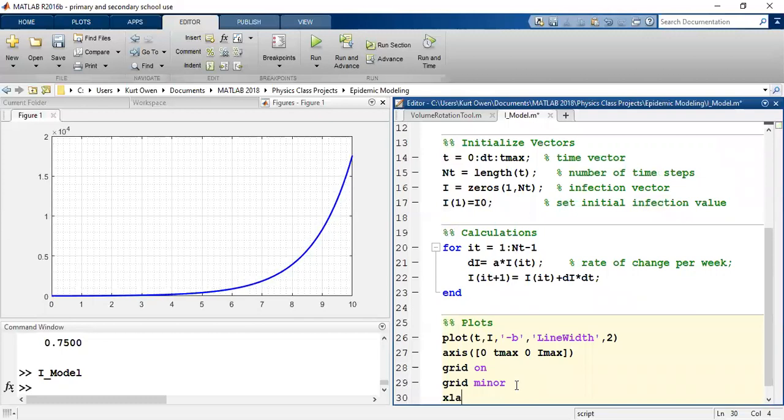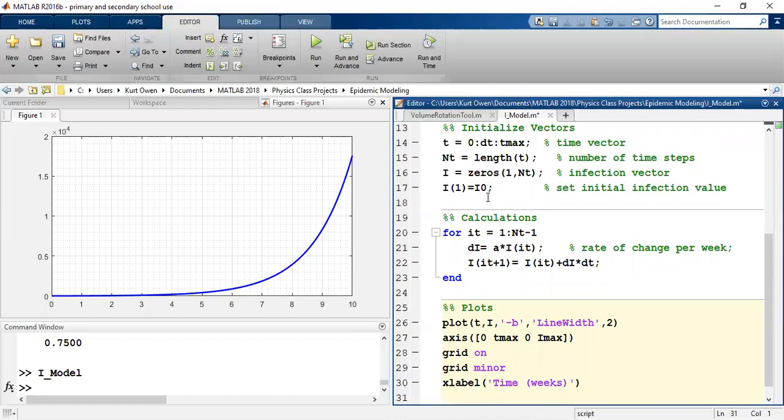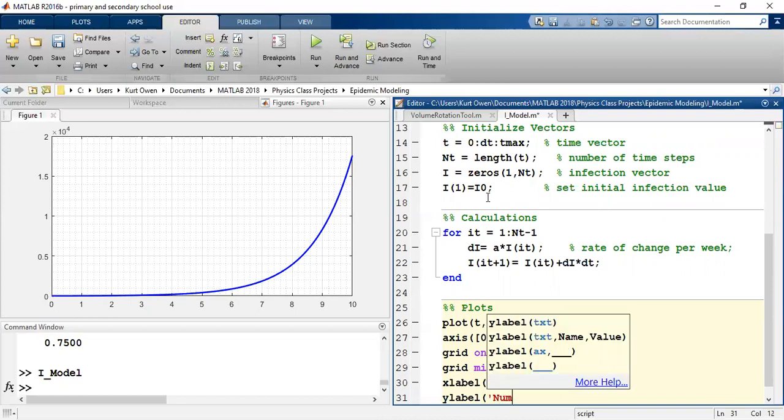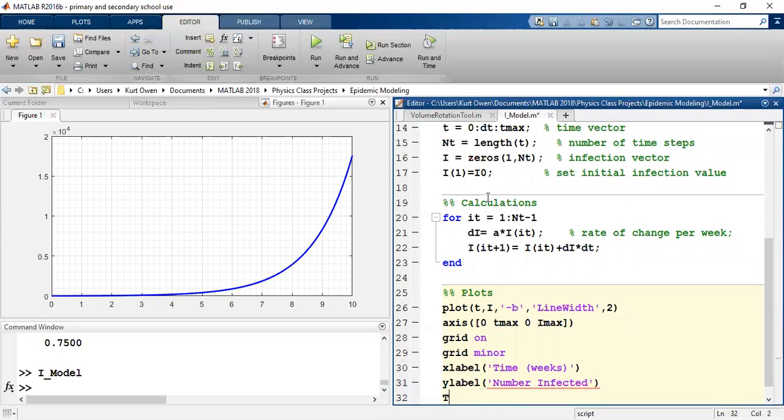Continuing on, we want to label our axes, xlabel. So what's on the x-axis? It is time measured in weeks. So weeks of time. So if I put that in, I'm going to have a ylabel: number infected. And I probably want to put a title on of number of infections versus time.